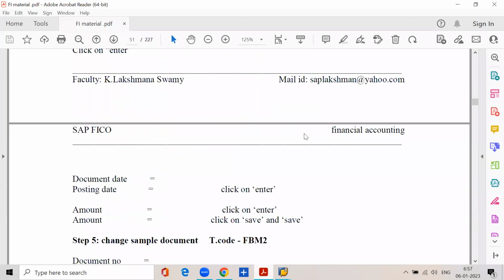Right now, document date is 6/1/2022. Posting date 6/1/2022. Click on enter.